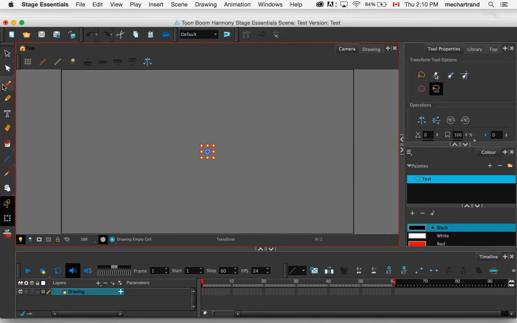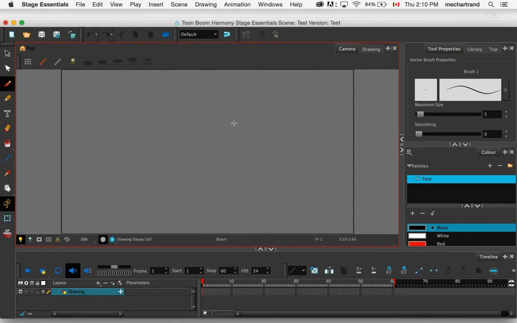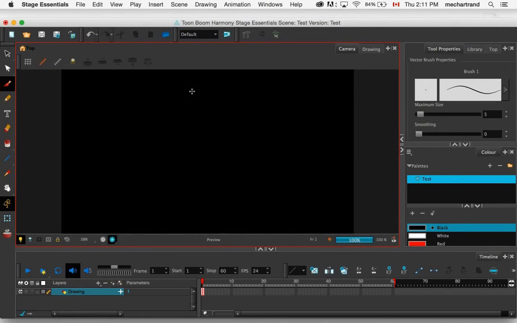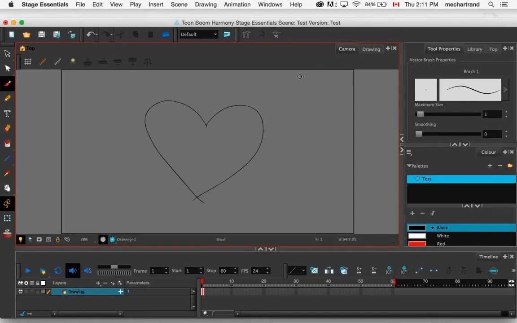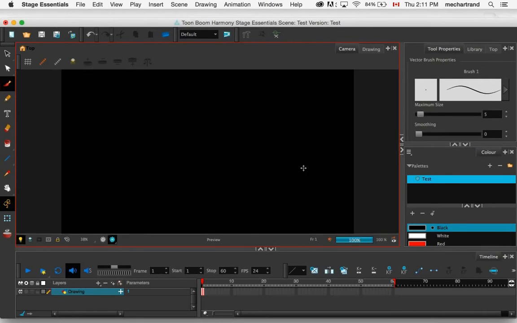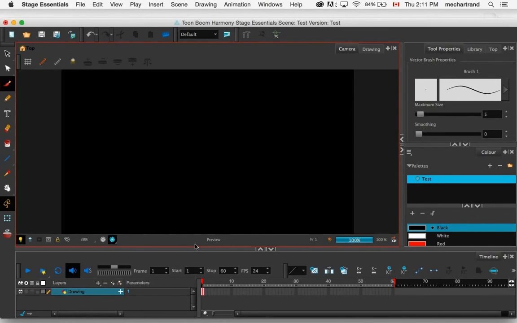So if I go ahead and, let's say, I'll draw a wonderful little heart. If I try to export this, let me show you here in the render mode. What you'll get when you export is a black background like this. Like I was saying, only the black line is opaque. The rest is transparency, and Harmony pre-multiplies with black.